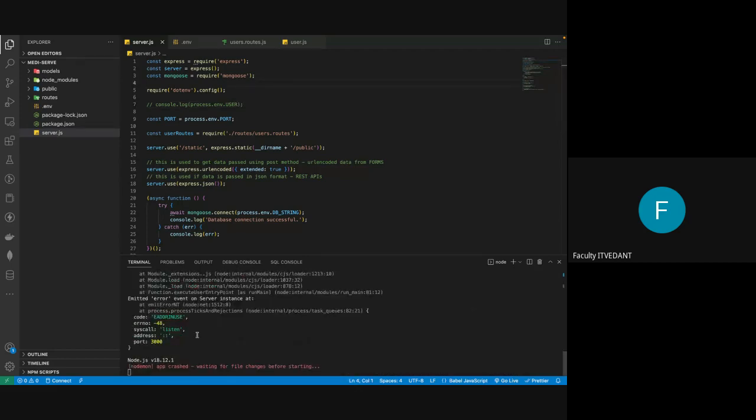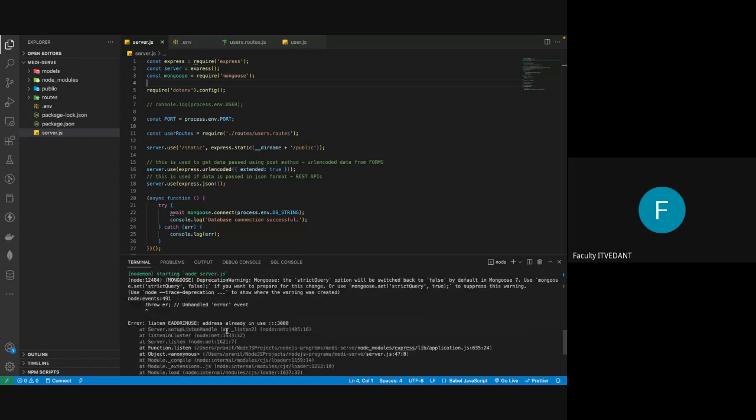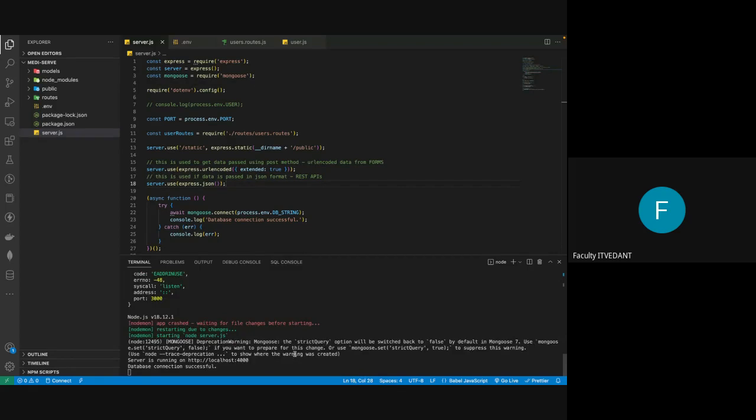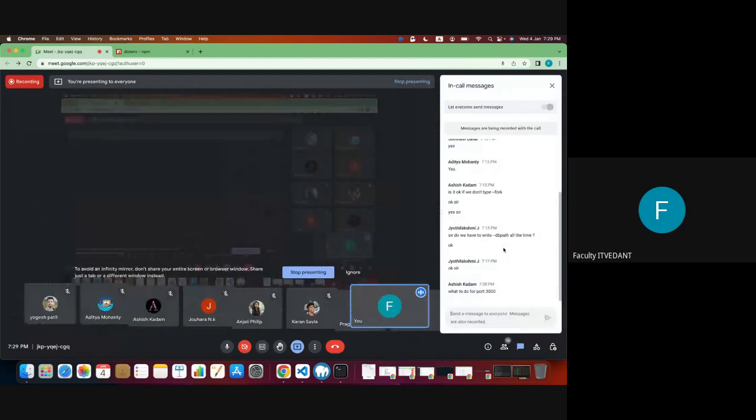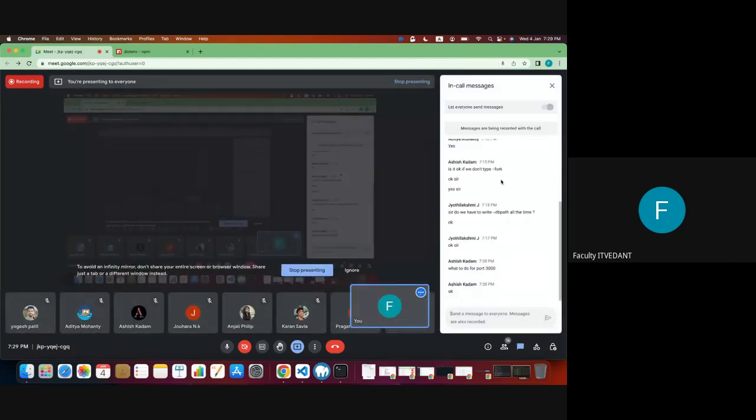But actually on my machine, port 3000 is already in use, so I'll not be able to use this port. That's the reason I'm using port 4000. If you want to use 3000, you can, and if the port is available, it will use that port. You just have to change the port. Okay, understood everyone?